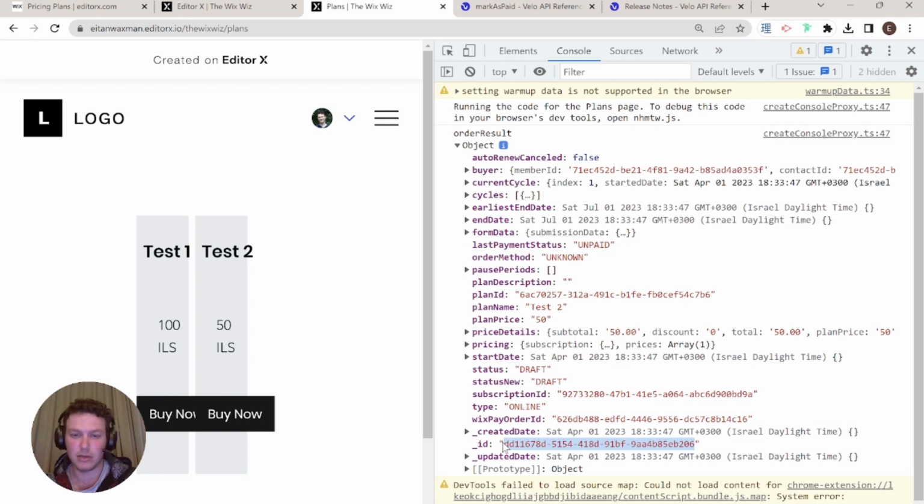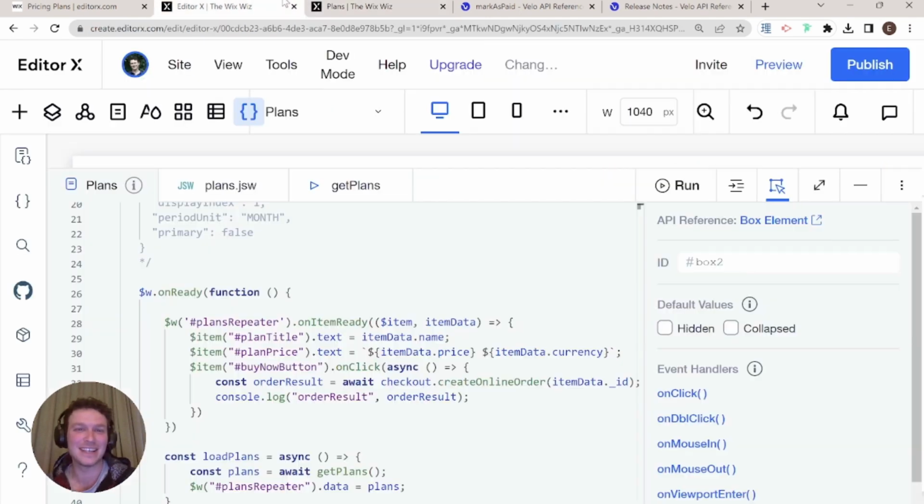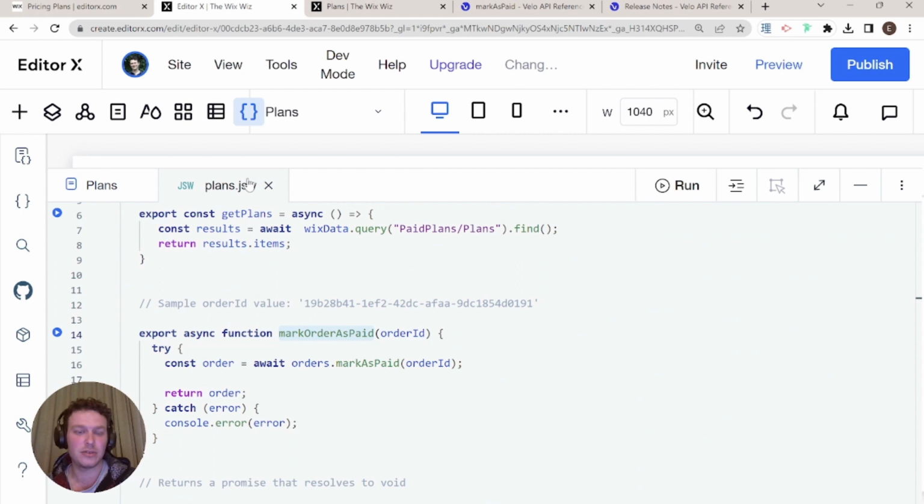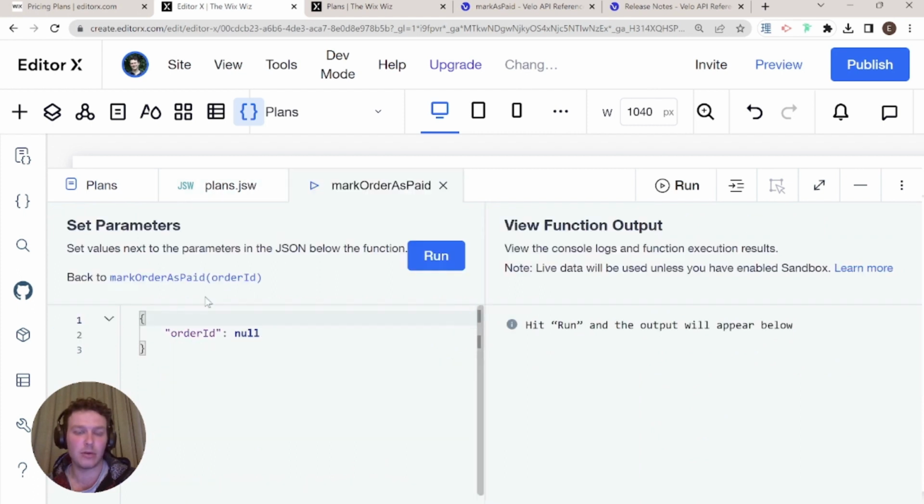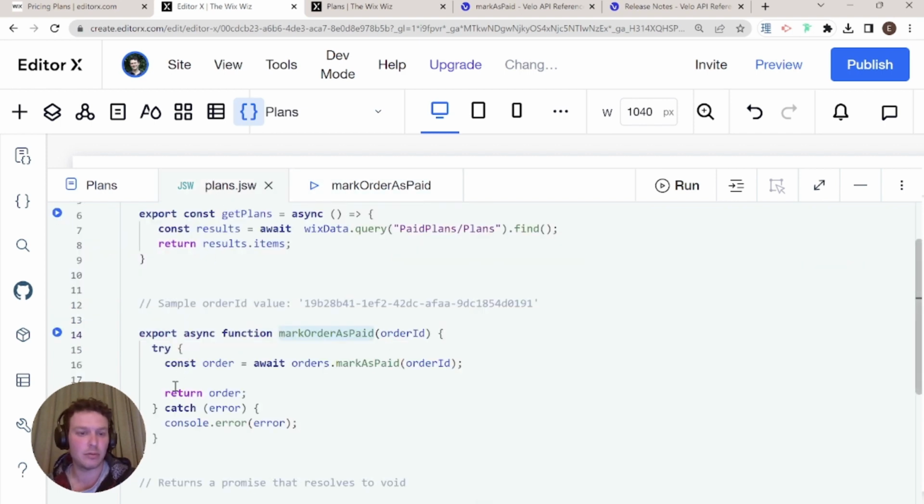I also see something here, which is a Wix Pay order ID, which is kind of starting to worry me, but we might need to take a look at that soon. But let's just try this out. So I'm going to go here to my backend, and I'm going to run this mark order as paid function in the backend. I'm going to just put the order ID right over here. And let me see what we're returning here.